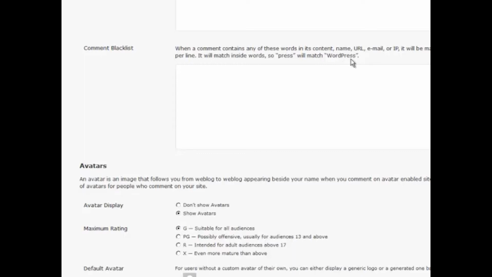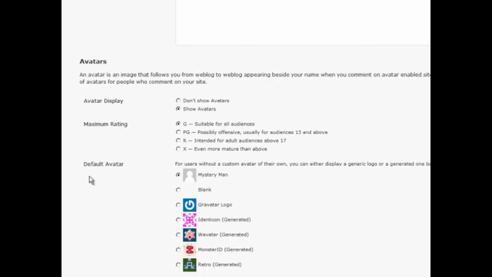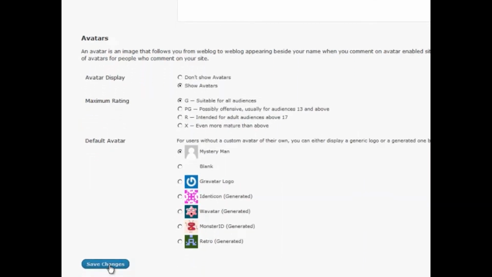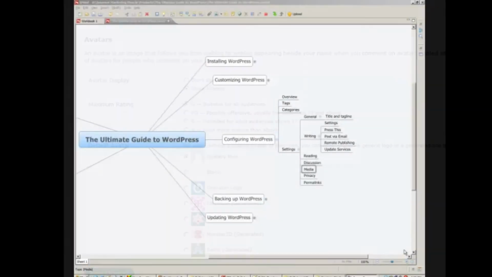So if I know their email address or their URL or their IP address or even their name, I can put that in here. Again, one word or IP per line. As far as avatars go, I don't really care. I don't change any of this stuff, and then I click Save Changes. That's all there is to that.